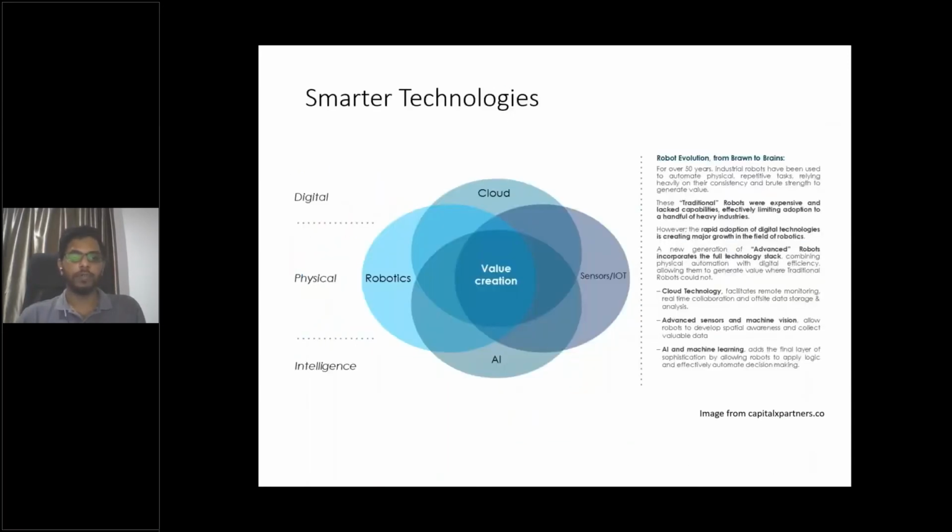Okay, so basically this chart here shows how we can create value in automation. With robotics and sensors alone, we won't create the entire value. We need to include the cloud and AI, intelligence, everything to come up with the entire value creation of the entire automation sector. Okay, so it's just a rough robot evolution.